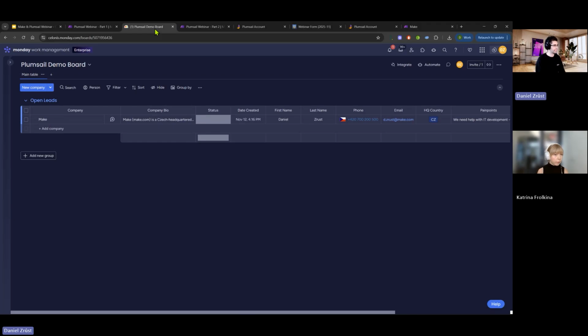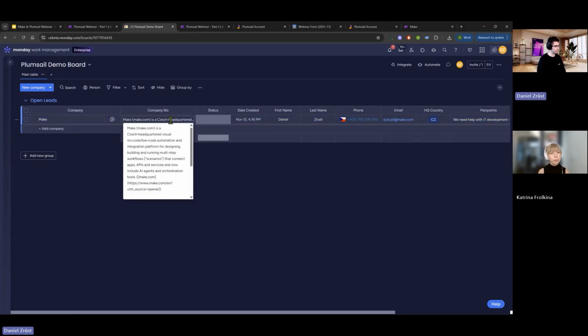We can see the submission. So we have the company. This is what came from the form, but now we also have the company bio, and that is something which was collected by OpenAI by running a simple web search. So now we even know what the company is doing, and when your salespeople deal with this lead, they know better than just by the company name, right?